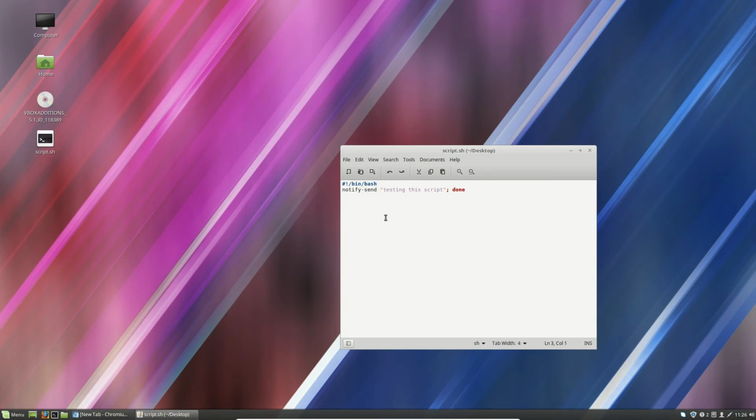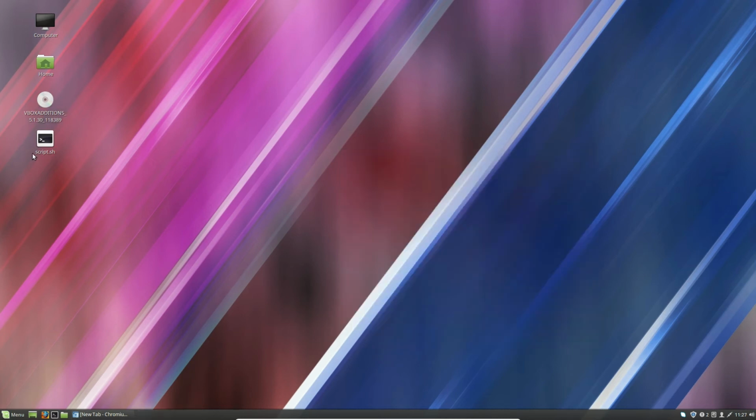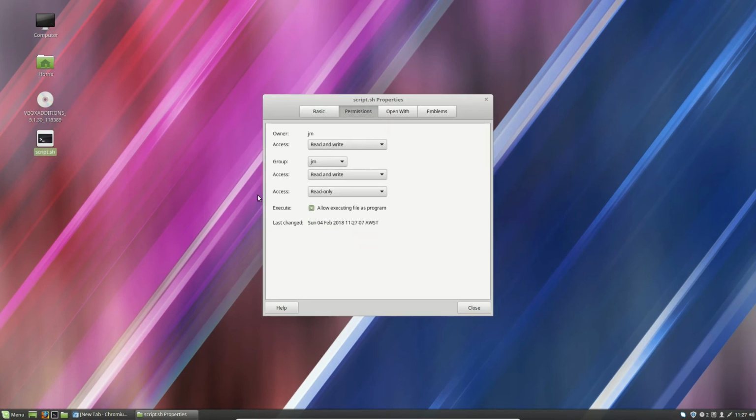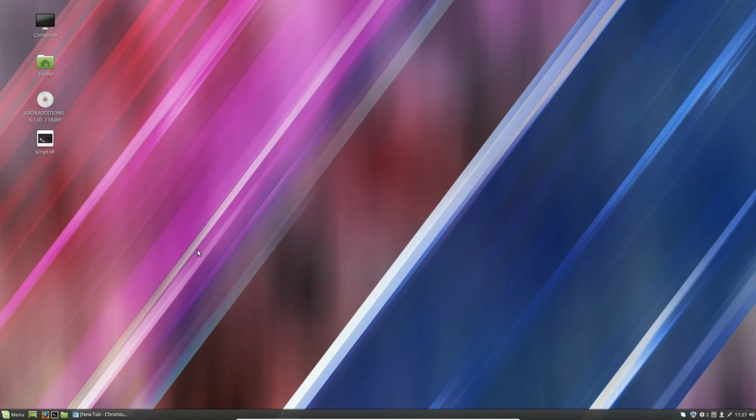Good. Now we need to allow execute permissions on this script. So let's close it out. Let's right click, go to properties. Now there's many ways to do this. I usually do it through the terminal, but just for the purposes of this simple video, we'll just go to the properties and allow executing the file as a program. Fantastic.